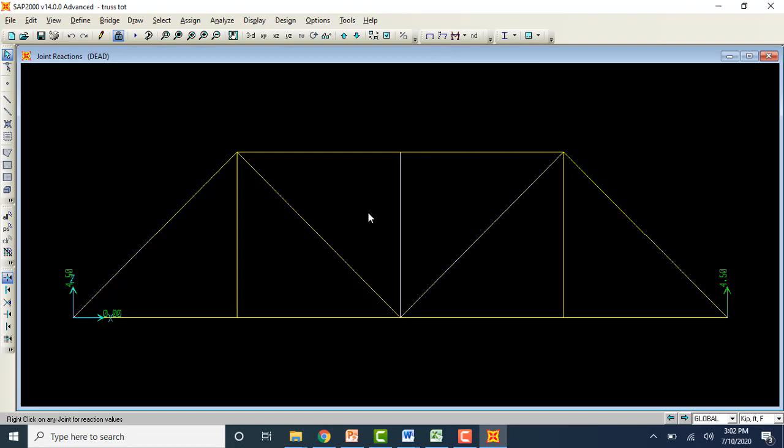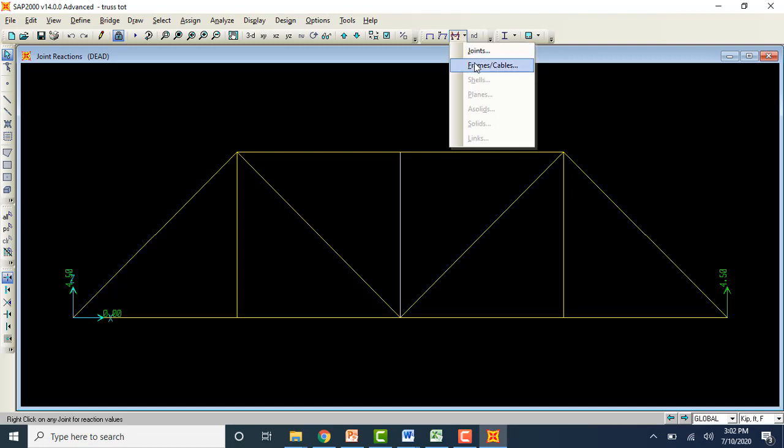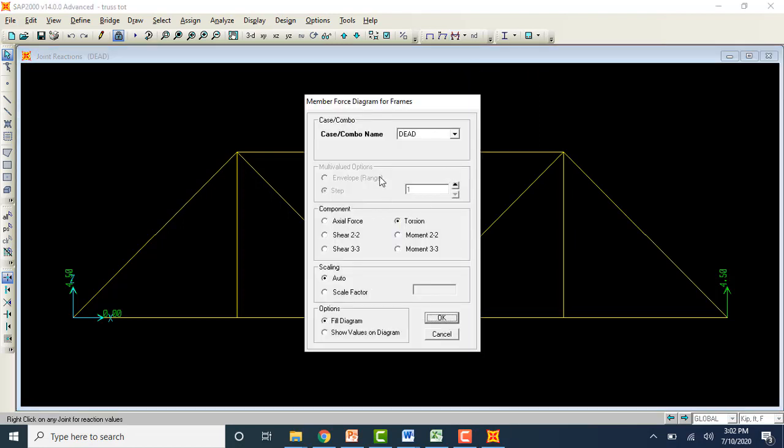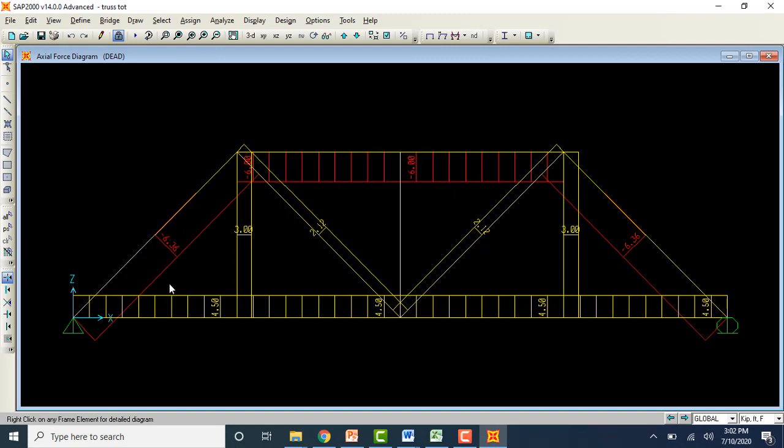If you want to see the different member forces at different locations, just click on this icon and go to frame and cables. In this window, click on the axial forces, click on show values on diagram, and click on OK. So this will give you the axial forces.